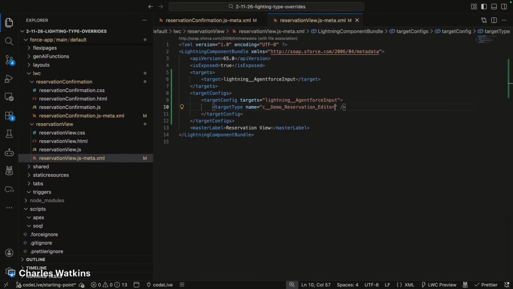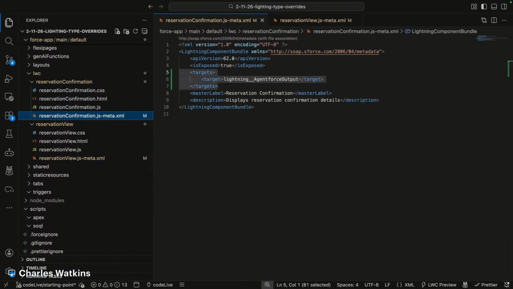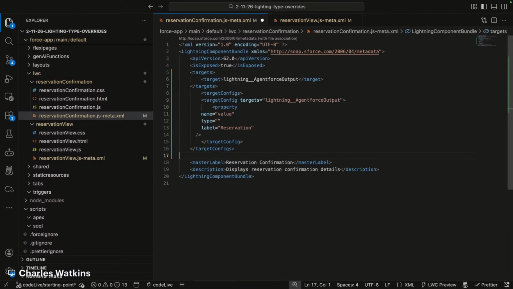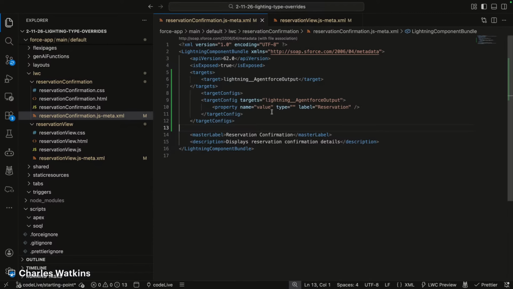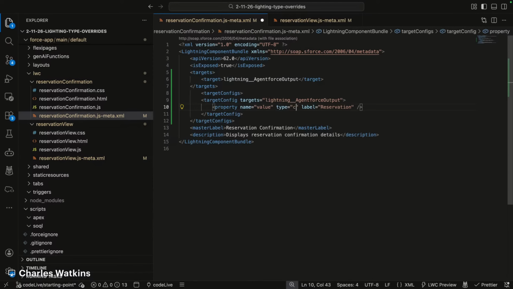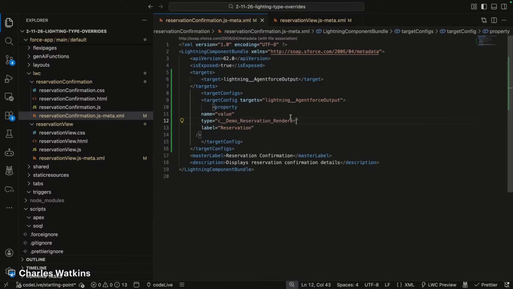And it's a very similar story for our renderer override. So this is our editor. We set this up. This looks good. We're going to go to our renderer and we'll do the same thing, essentially. There's only one real difference, okay? So we're going to say that this is C __ demo reservation, and this is a renderer. So that should be the right name. I'm going to just check really quickly.